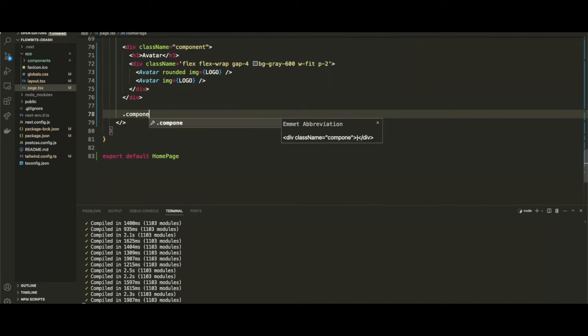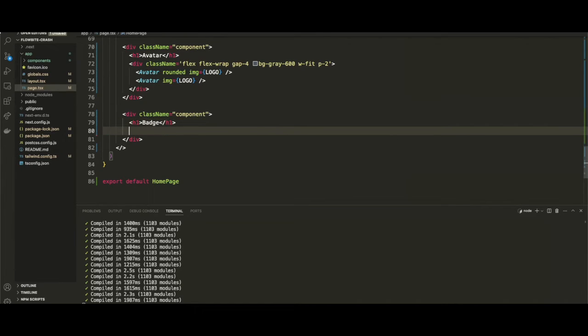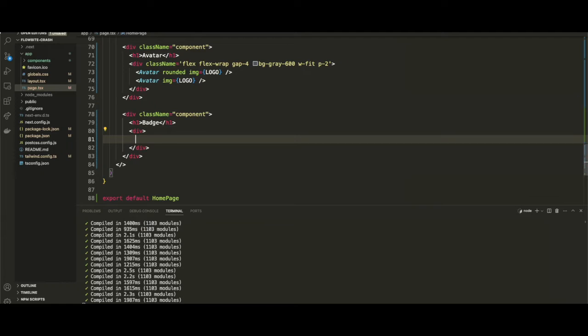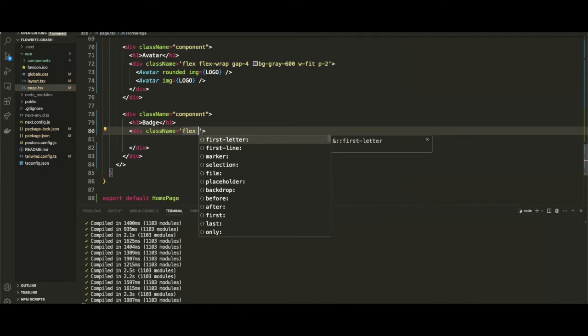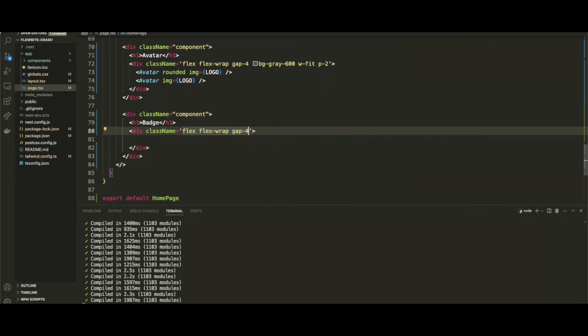So I'm going to add another div for our component container here. And I'm going to do an H1 here of badge. All right. Now this badge component that we're going to bring in, what I'm going to do is put this again within a flex box. So let's do a div here like that, and let's just add some Tailwind classes here. So first up is going to be flex, and let's give it some flex wrap here. Okay, so flex wrap like that, and then gap of 4, kind of similar to what we did above.